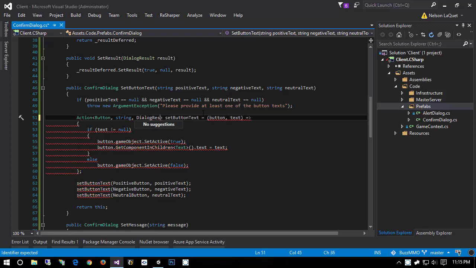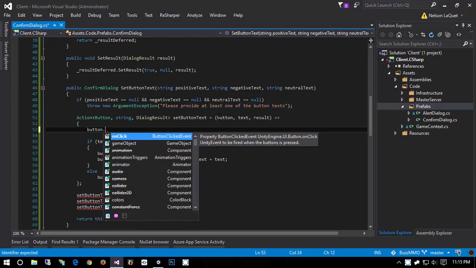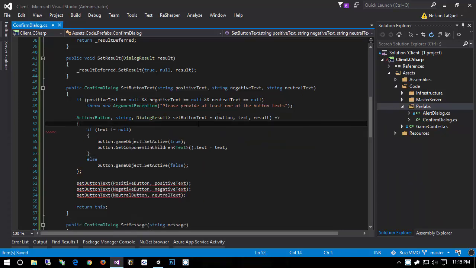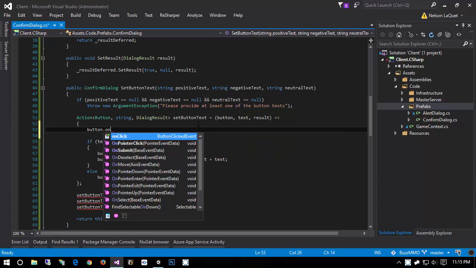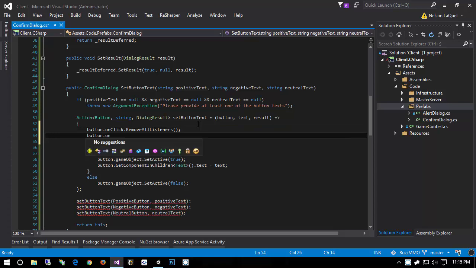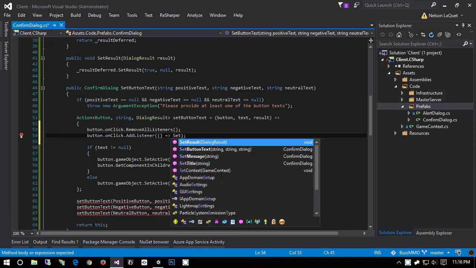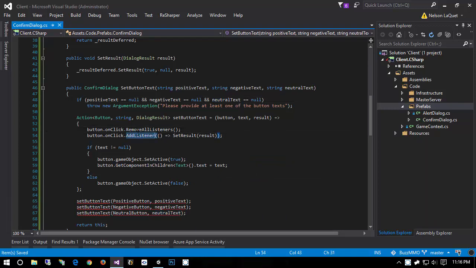Dialog result. And then we'll do result. And then for this, the first thing we're going to do is simply say button dot... because this method might be called multiple times, I'm going to say button on click dot remove all listeners. And then I'm going to say button on click dot add event listener. And for the Unity action, it's simply a delegate here. And we'll say set result, passing in the result that was passed in as a parameter. So that will go ahead and do that.